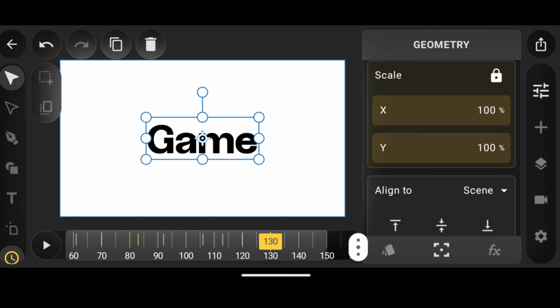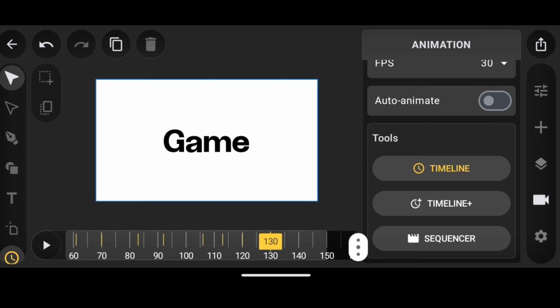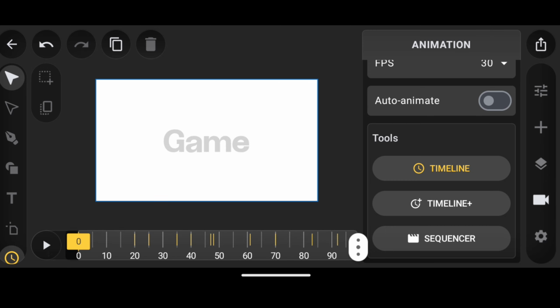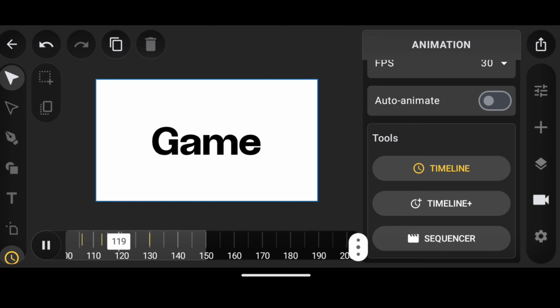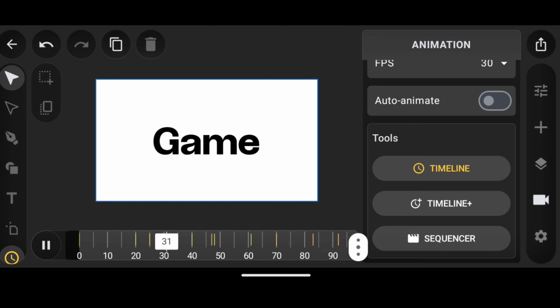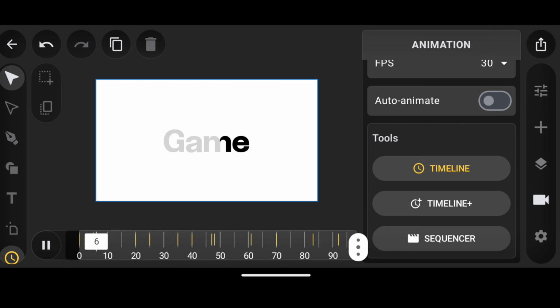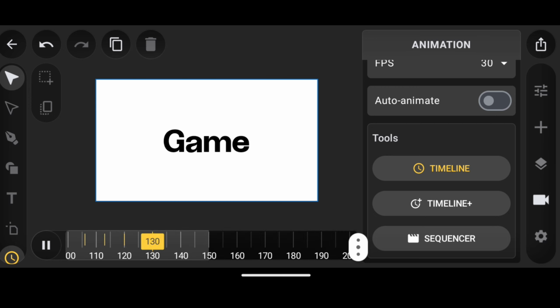So let's play the animation. Remember to turn off your auto animate, then click outside the scene and let's start the video. That's cool, that's cool. We are through with this video, but let's add the final touches to this so that it can look pretty smooth.